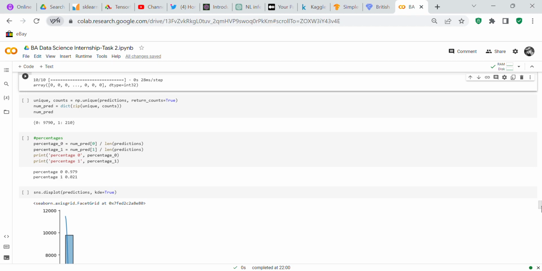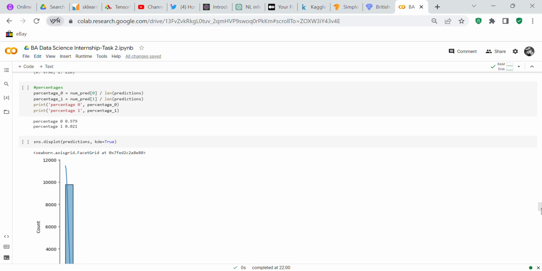Numpred 0 is 9790 and 1 is 210. So we check the percentages. Percentage 0 equals numpred 0 over len predictions. Percentage 1 equals numpred 1 over len predictions. So we print off prediction 0 and prediction 1. So prediction 0 is 0.979 and prediction 1 is 0.021.